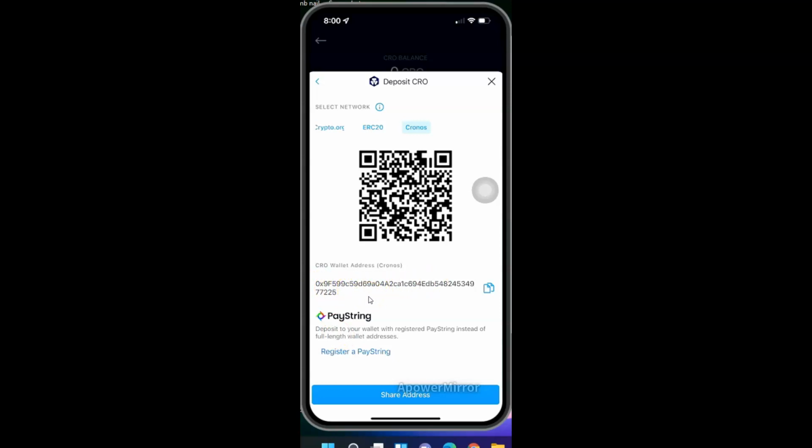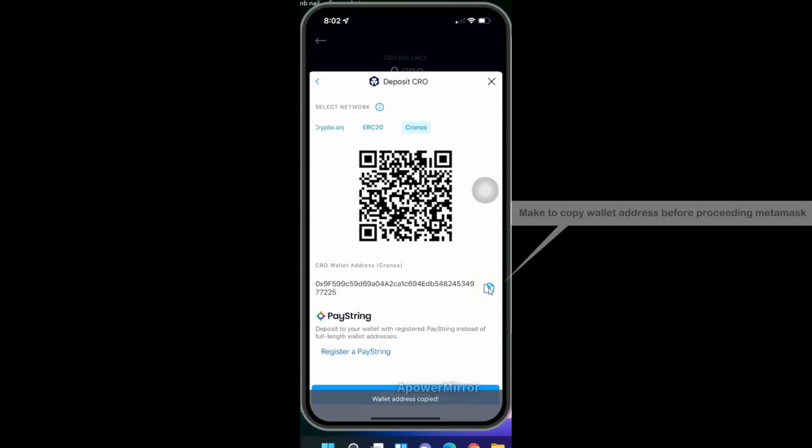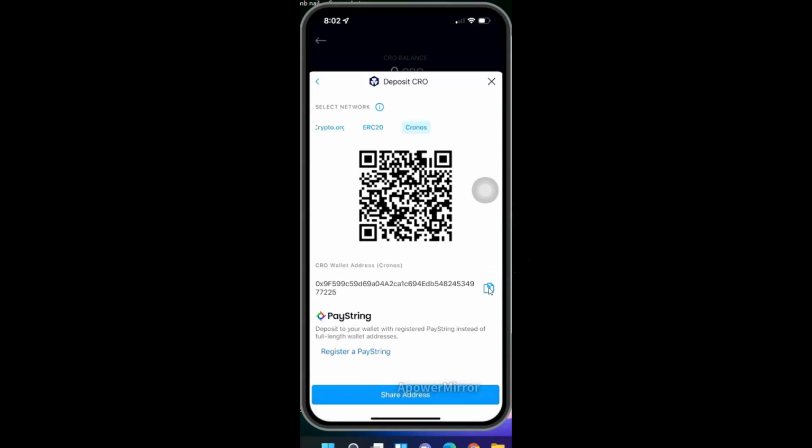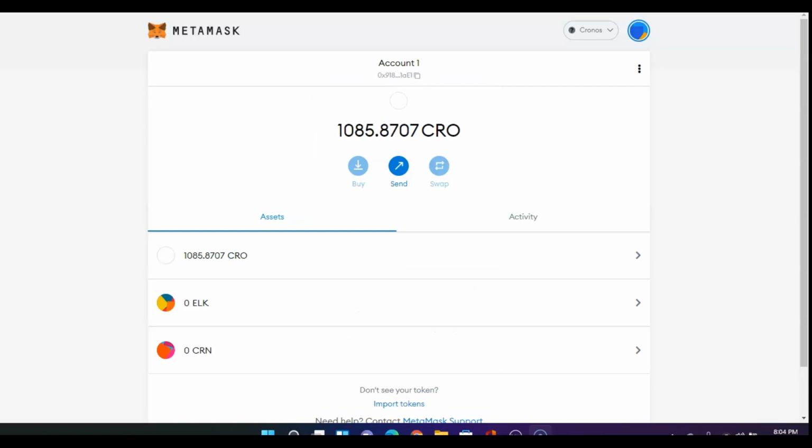All right, so now we're going to check my MetaMask right quick, and then I'll do the swap, and then we'll come back to the crypto.com wallet, and then you will see the tokens. Copy wallet address, and now I'm going to go to my MetaMask, put it there, and send it across. So now that I'm in my MetaMask, I'm going to send some CRO to my crypto.com wallet.